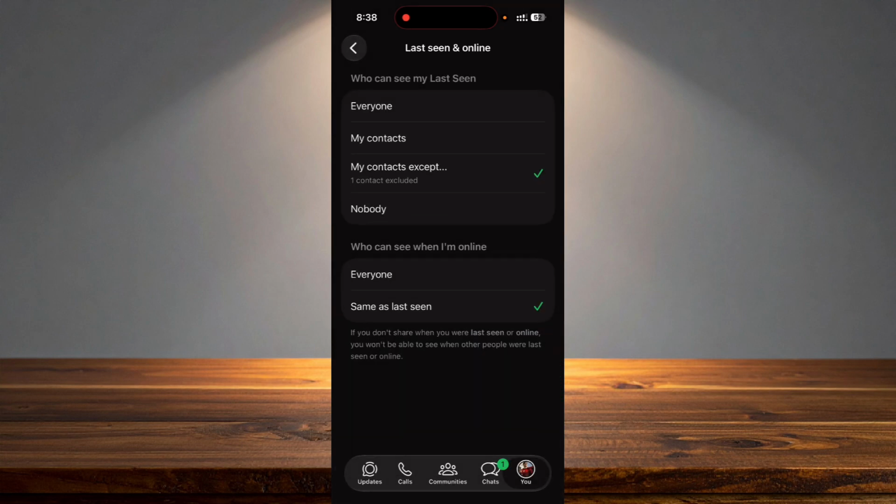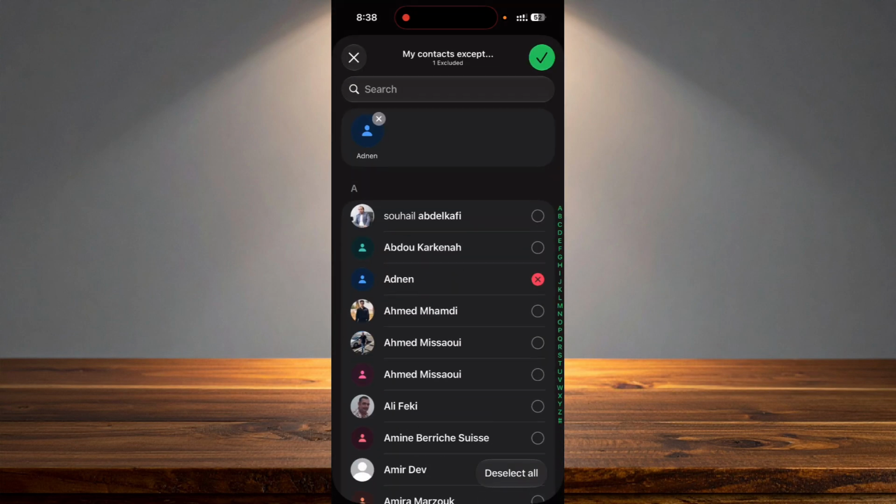What does that mean? So here this option is who can see my last seen. So all your contacts can see my last seen, but only that person can't see it. It will be hidden for him. I can choose, I don't know, 2, 3, 4 people.